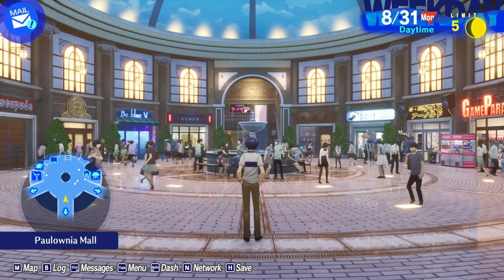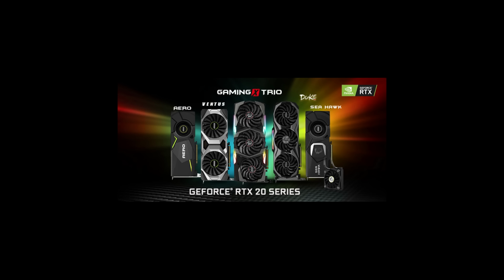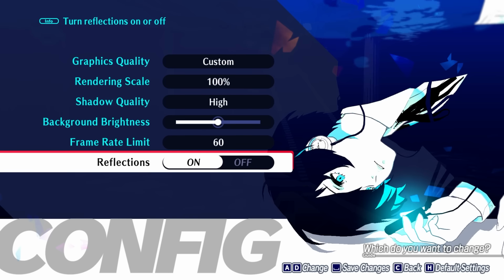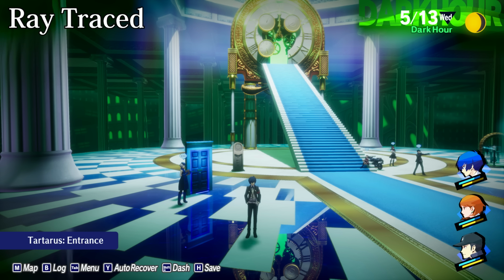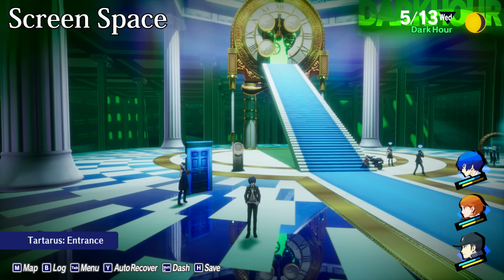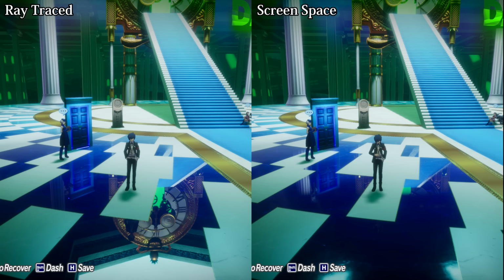Lastly, we have ray tracing. If you have terrible frame drops while playing this game, it's because you don't have a 20 series or better GPU with ray tracing hardware, and should disable reflections in the graphics settings. If you disable reflections, the game swaps to screen space reflections instead of ray traced. The difference in quality is very obvious in the Tartarus lobby though. With ray tracing enabled, the reflection of the clock is always visible regardless of camera angle, whereas with the shitty screen space reflections, the clock gets cut off once it's no longer on screen.